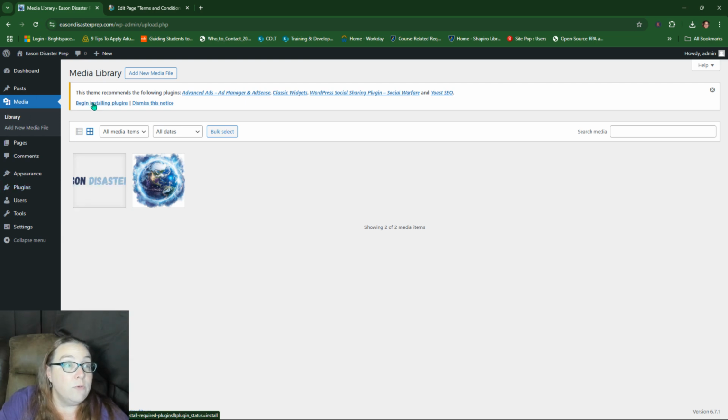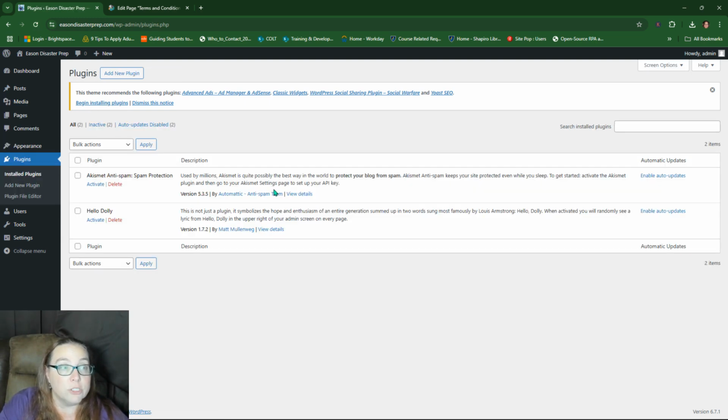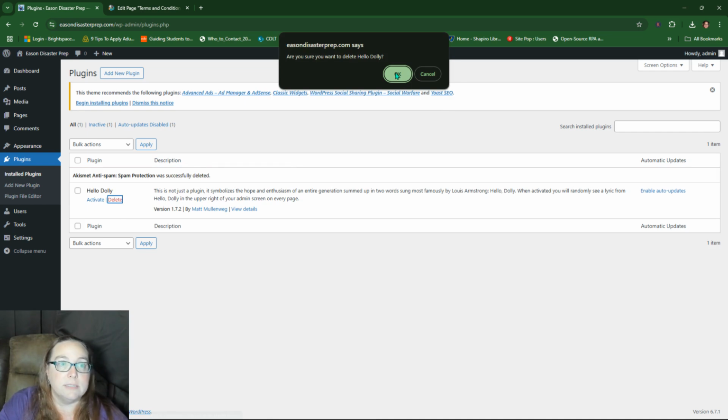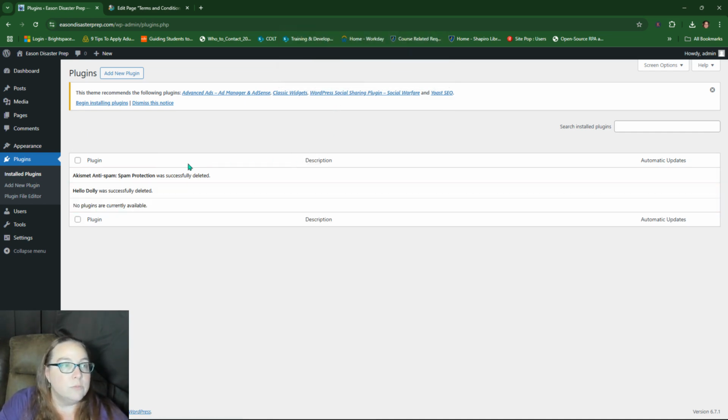So let's go to plugins. Before installing plugins, I'm going to come into plugins first and delete the ones that are here. You'd say, Kim, why don't you want spam protection? Because the free version isn't great and we're not going to have comments. Hello, Dolly, I don't really need it. And I don't want too many plugins for my site because it can bog it down. It can also cause conflicts, and plugins are one of the most vulnerable parts of a WordPress site.